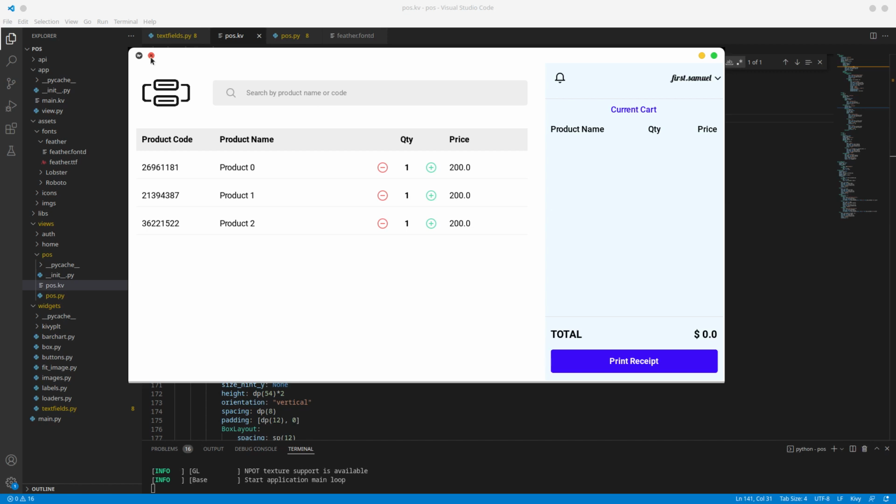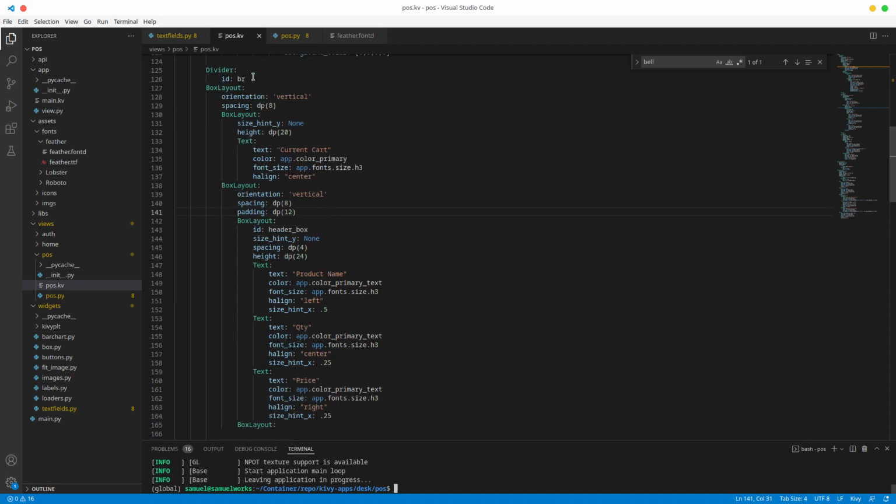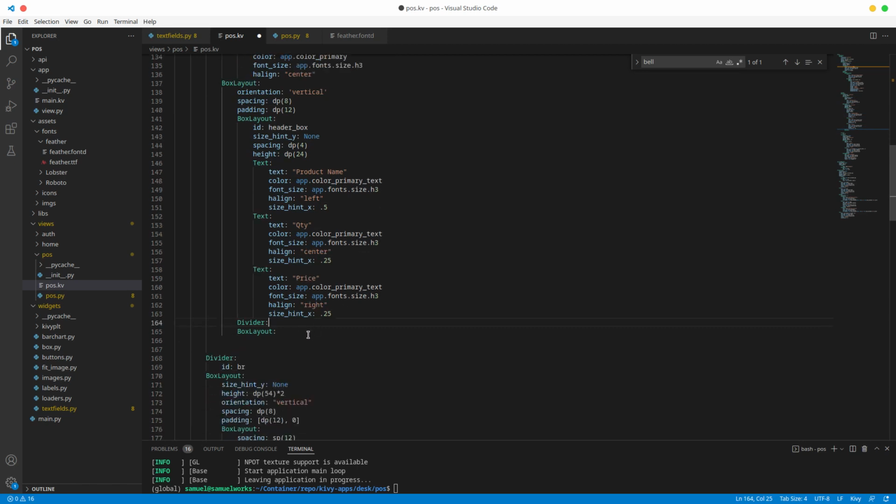Looks like there's a color here that we actually don't have, but we're not going to bother adding that color. What we're going to add instead is a divider. So let's take this and put it here. All right, now for our box layout, let's do scroll view.